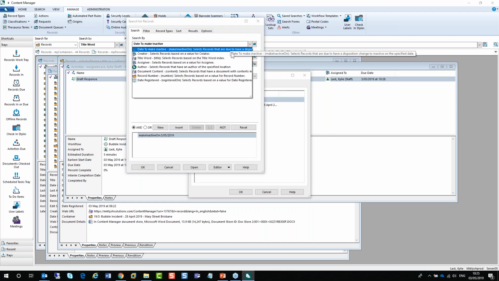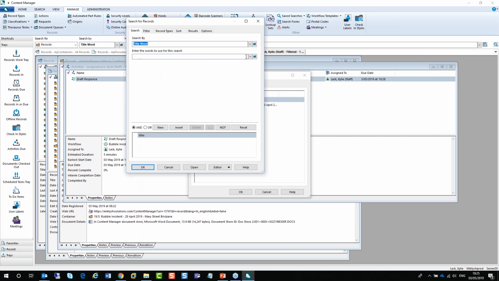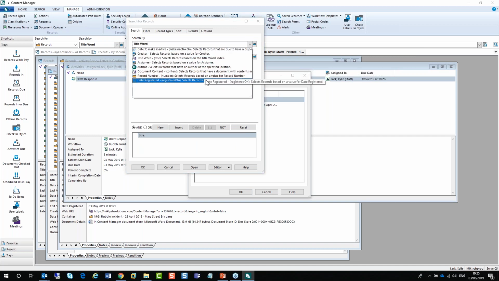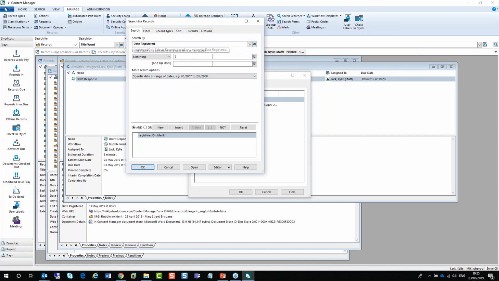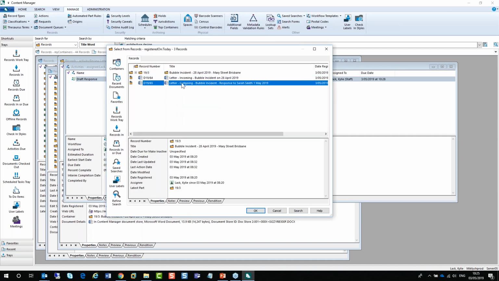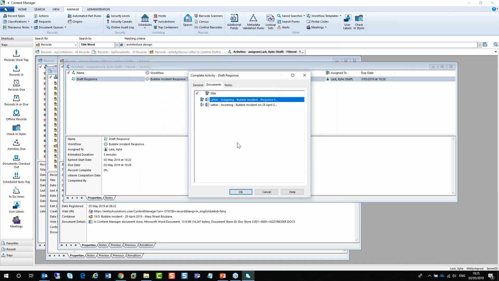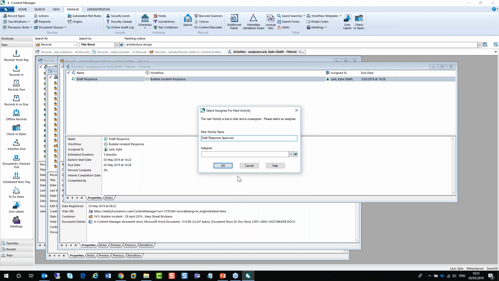Need to go and find my drafted response because I've already saved it into Content Manager. Date registered today. And there's the outgoing letter there. So I've now attached the outgoing letter into the activity and click OK.